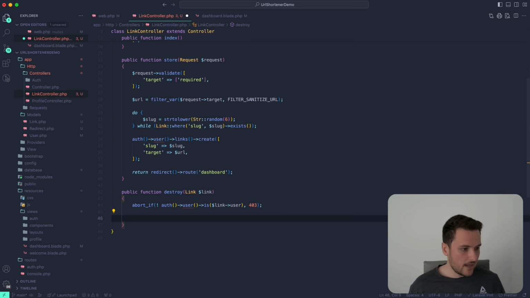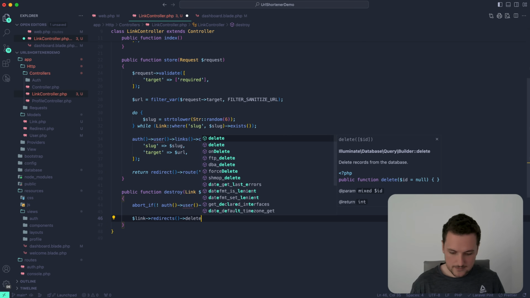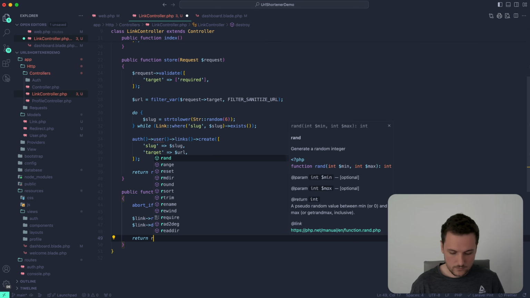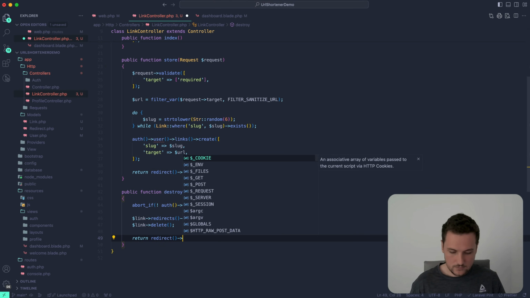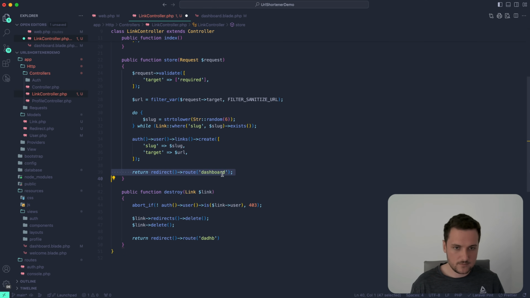Cool. And the way I built this in my notes here is, well, first you have to do link redirects delete, because you don't want any orphaned records. There's other ways to deal with this, but you don't want any orphaned records. So you want to delete your redirects, and then you want to delete the link. And then you want to return redirect route dashboard, ideally with some message. Same thing here, ideally you want to add a message, but for now, let's focus on this.